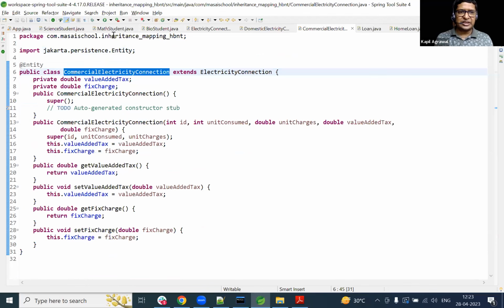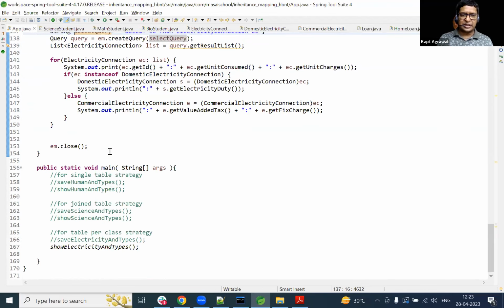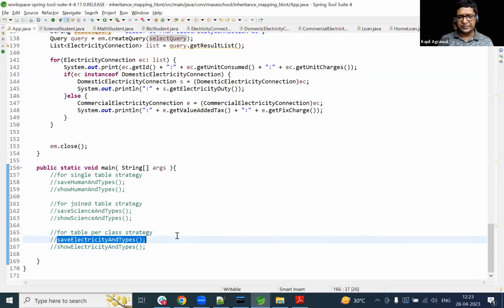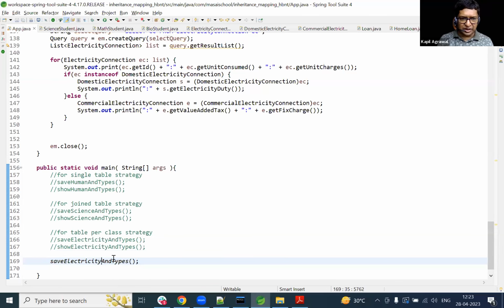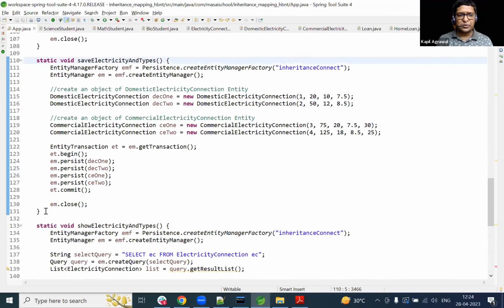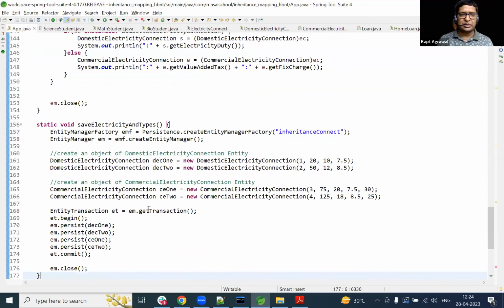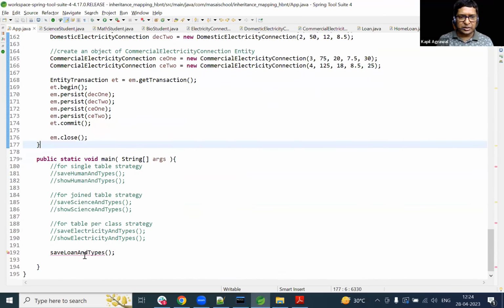Now let me talk about the next area, and I'm talking about the app.java. Into the app.java, again, let me talk about the two methods. One method is going to be save loan and types. So let me create one more method. The name of the method is going to be save loan and type. So the same method I'm going to copy, and after copying the same method, I'm writing here save loan and type.